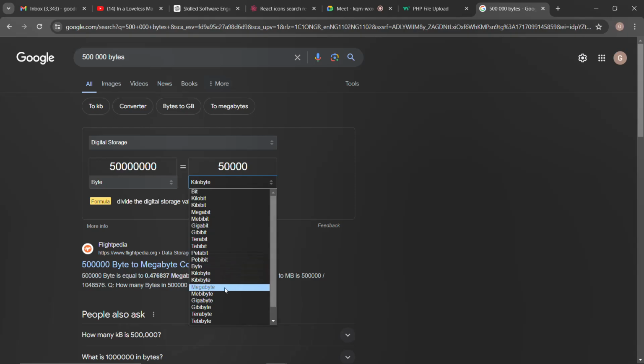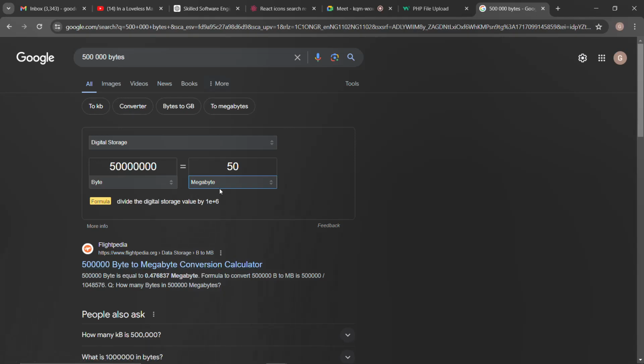So let me go to megabyte. So let's see, this is 50 megabytes. So this is 5 megabytes. That is 5 million for 5 megabytes. Yeah. So let me use 5 million bytes.